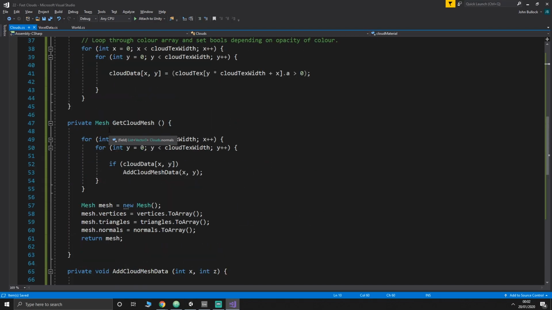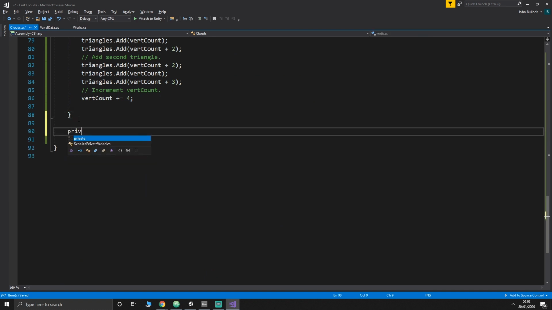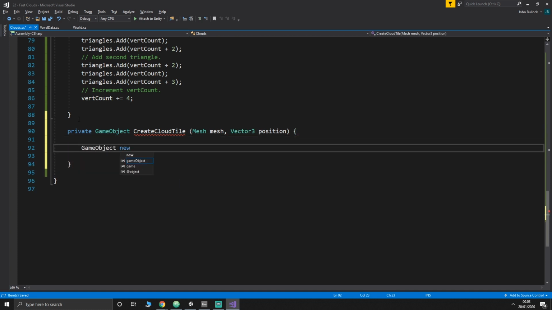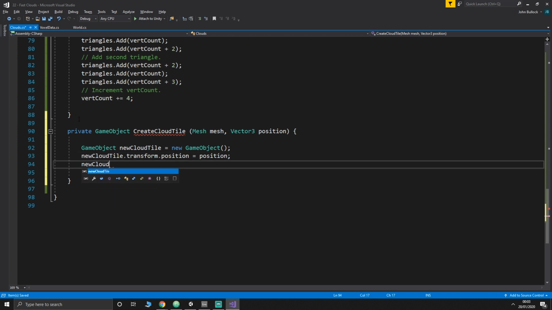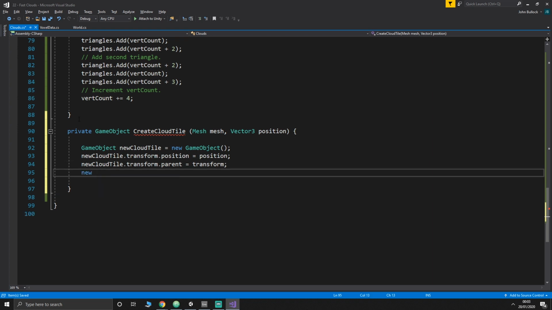What we are going to do is create a function to make a whole game object. So private game object, create cloud tile. It's going to take in a mesh and it's going to take in a position. So we're going to say game object new cloud tile equals new game object, and then we're going to say new cloud tile dot transform dot position equals position, new cloud tile dot transform dot parent equals transform. So that just makes things nice and neat in the hierarchy. It's going to put it as a child of this clouds object, and then just so we can see what's going on in the hierarchy, we're going to give it a name as well.